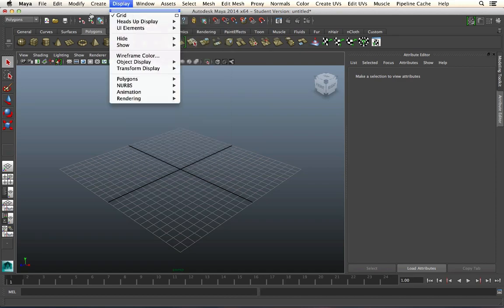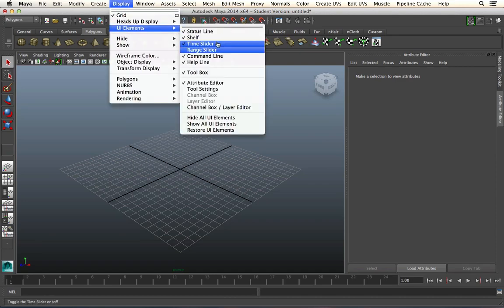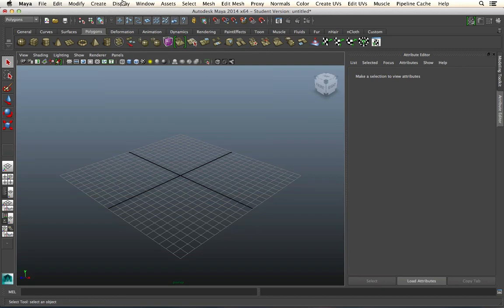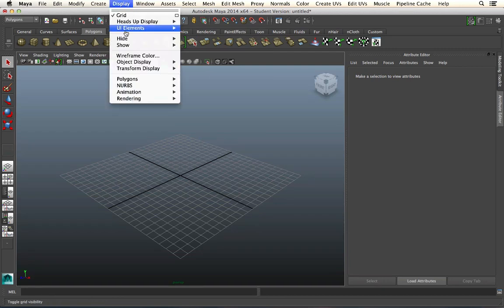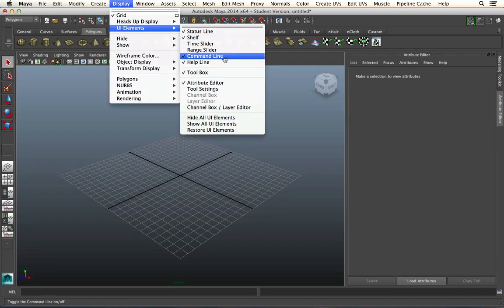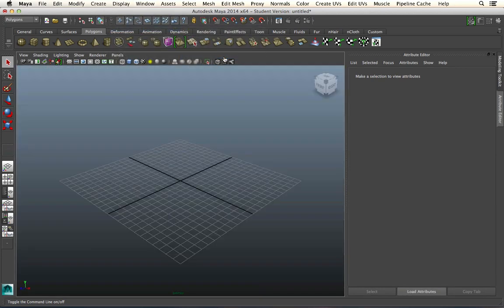I'm going to go back up, and I'm going to turn off my time slider. Now, the rest of that's pretty good. We don't necessarily need the command line because we're not going to really type in there. We just really need the help line. But this gives us a lot more visible space to play with.